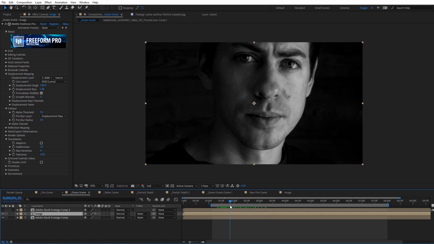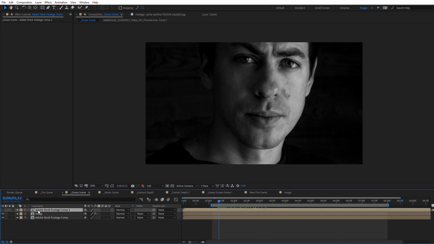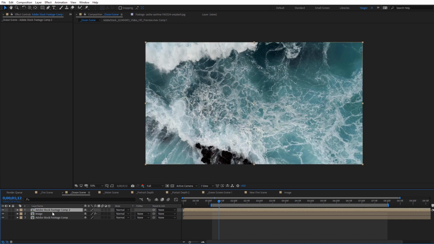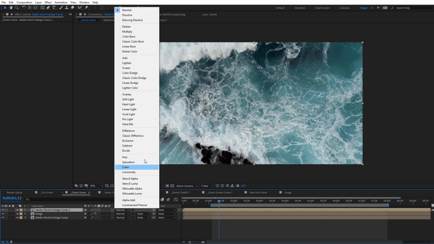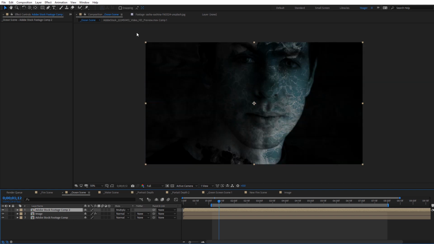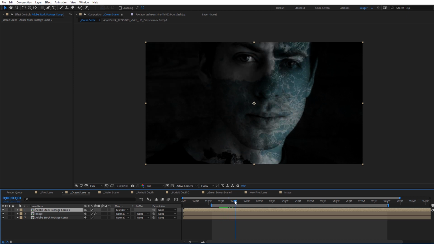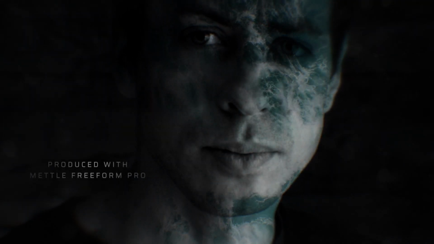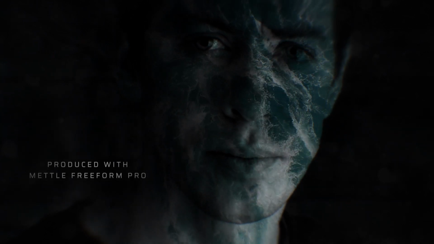It looks a little odd as is, but what I did was I took that original footage and I just overlaid it on top of the image. I'm going to set this to a multiply blending mode. And when I do that, now we can see the ocean coming through, and you'll see it match perfectly with the displacement on the other image that we're using with Freeform Pro.